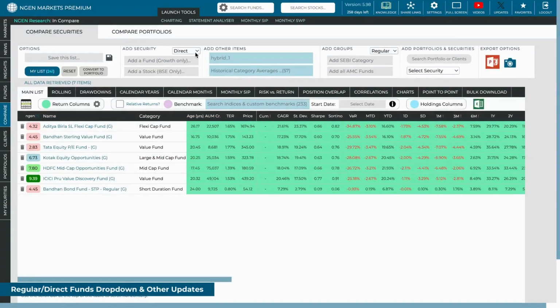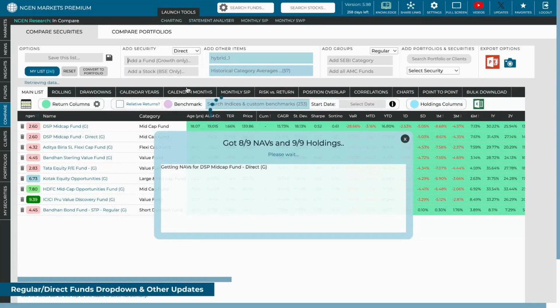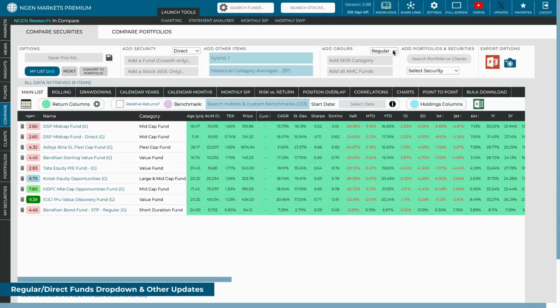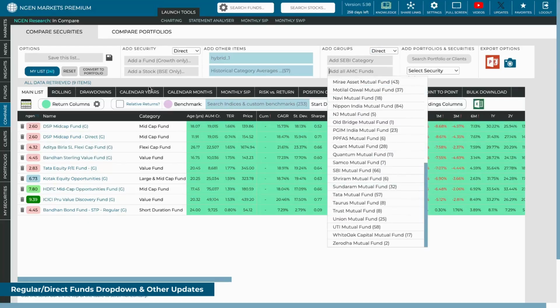We have now added the regular/direct drop-down options so that you can add new funds to the compare list, which is making the fund searches easier. So what you can do is add in regular, and once you search a fund, you can easily add the fund from the regular tab and also add the fund from the direct tab itself. Now you can do a similar thing for the category as well. You can select the drop-down for regular and direct and then select the category or the EMC's funds accordingly into the NGEN Markets Compare Securities section.